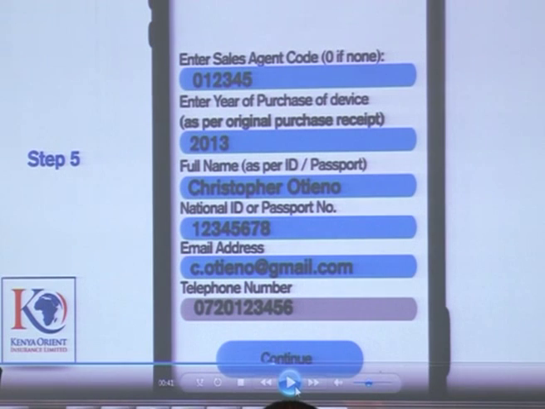Next, the customer is asked to input their full name as per their ID or passport, and then the national ID or passport number. The customer is also asked to provide an email address. The reason we're asking for email address is because we're going to be communicating policy terms, claim status, and so on via email and via SMS. So it's important that the customer provides this information to us at the point of sign up.